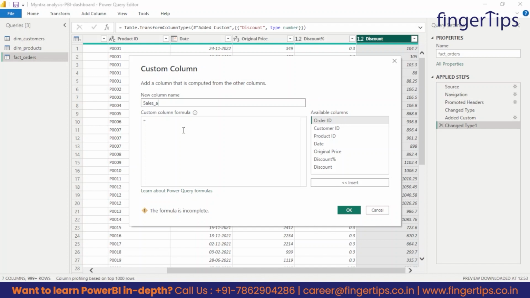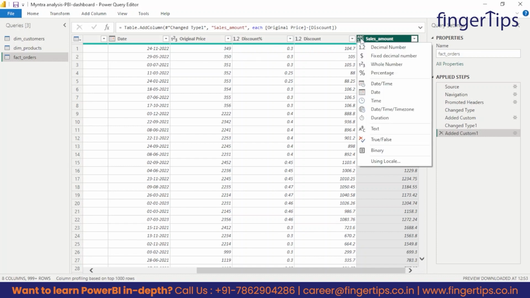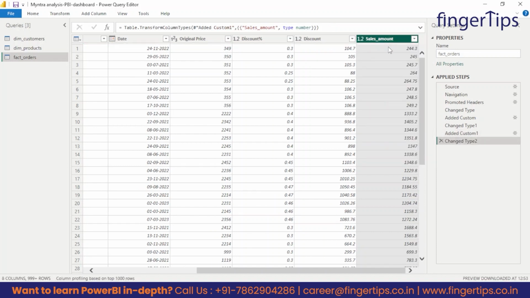So sales amount, right? And sales amount will be original price. Whenever you want to select any column from these available columns, just double click on it, then minus, then discount, right? So again, there is no issue with this formula, so we'll click on OK. And guys, here we can see this sales amount is created. Now if you calculate it manually, 349 minus this, you will get this only. So let's make this data type decimal number, right?